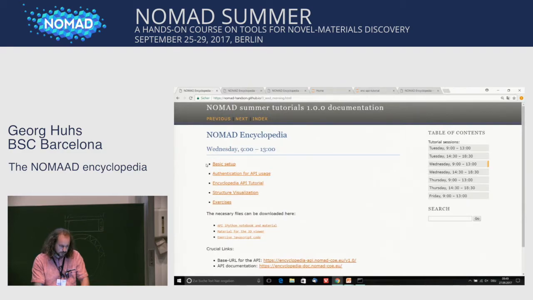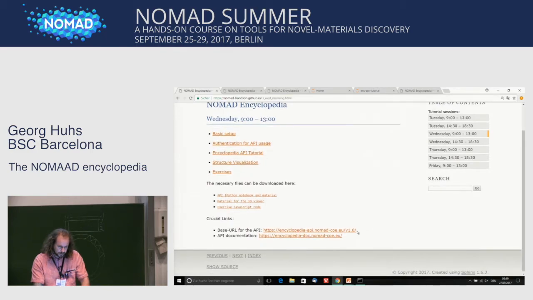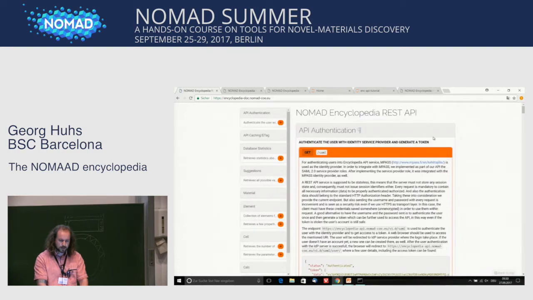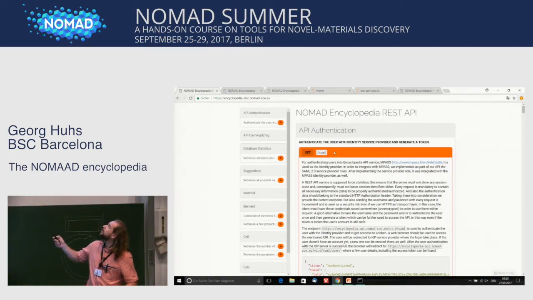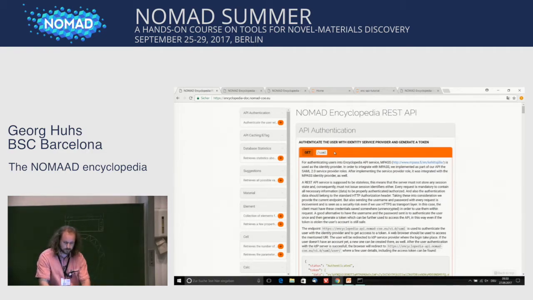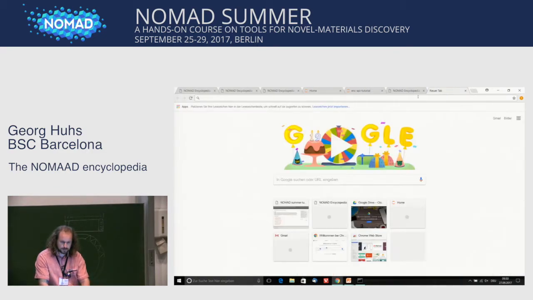I said the next point was the easiest way to use the API is just using a web browser. So here you see you have the basic URL for the API. And here you have the API documentation. So this is the full specification of the API. Here you see, for example, if you want to do the authentication, this has the endpoint SAML. Before we saw what the base is. So you can just go here.